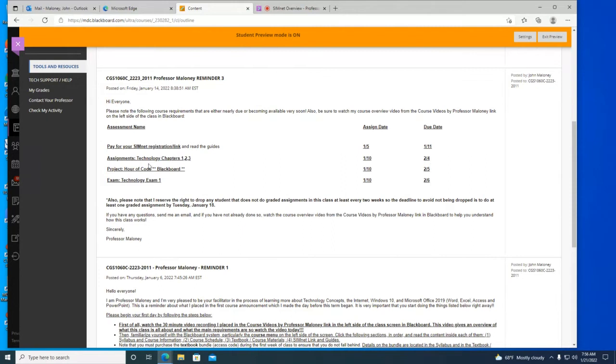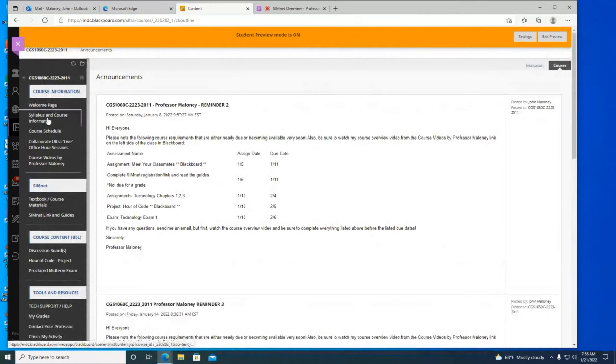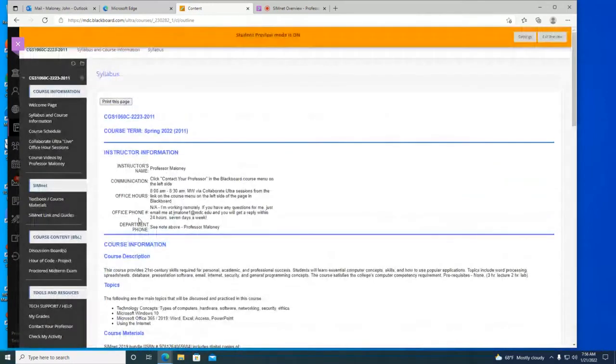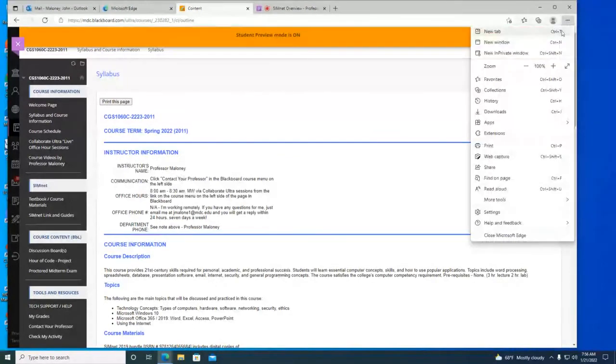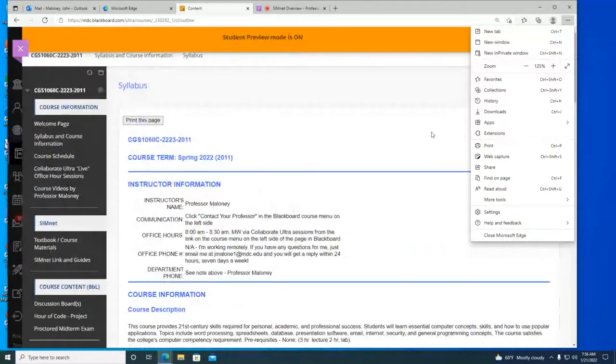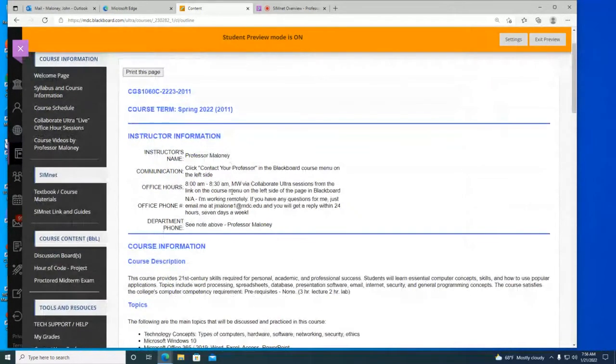I'll be posting another update soon, another reminder, letting you know what the next 3 or 4 assignments are and the due dates for those. Okay, so that is the welcome page. Syllabus and course information. If you click on syllabus, it's going to say Professor Maloney. I can make this a little bit bigger so we can see it better. All right, so it's just information about contacting me.